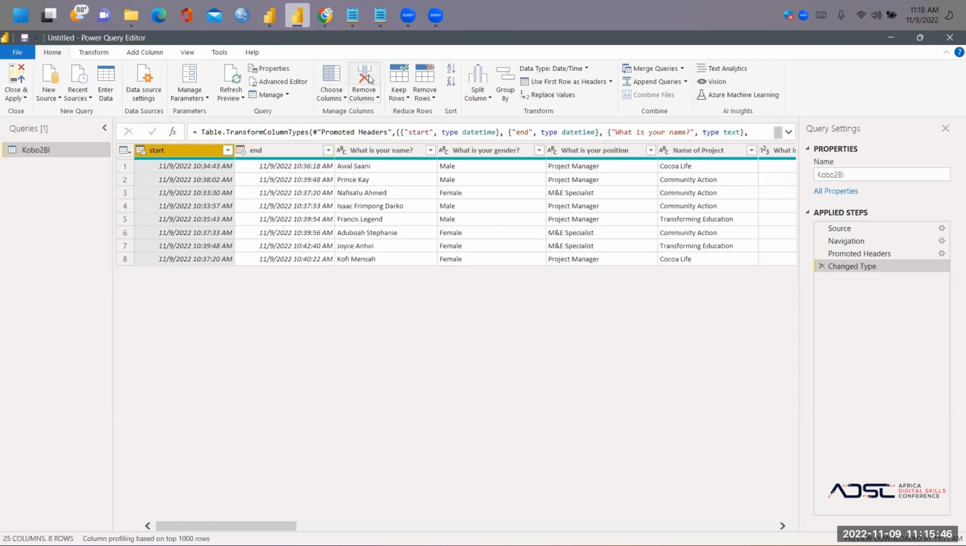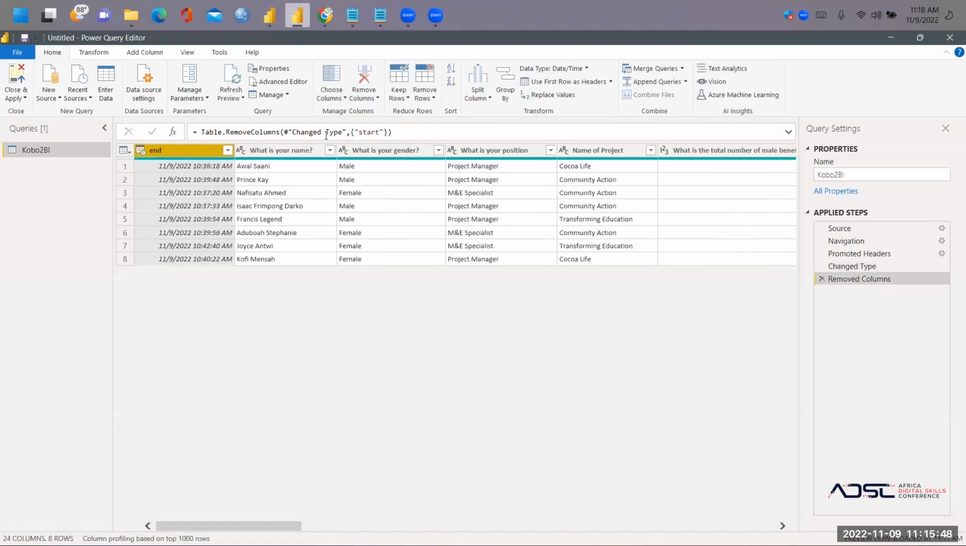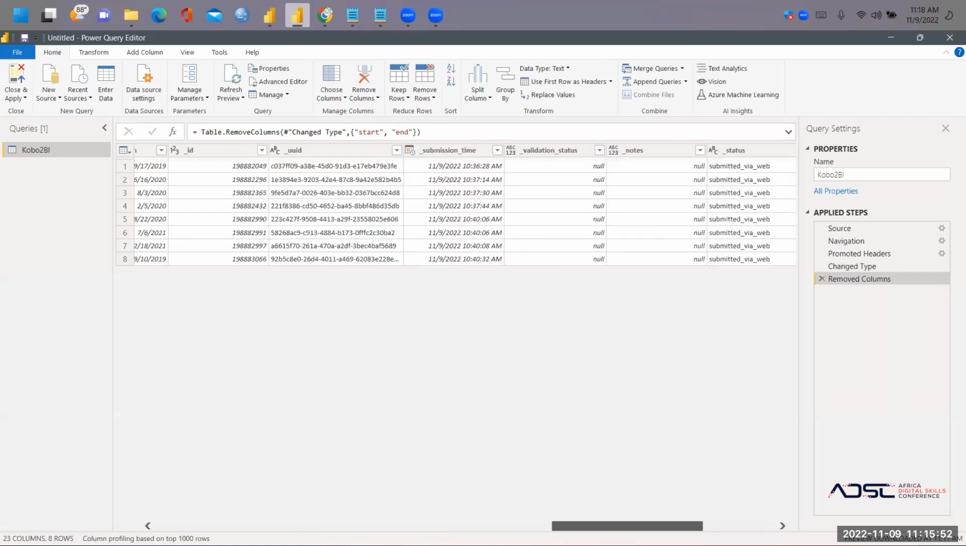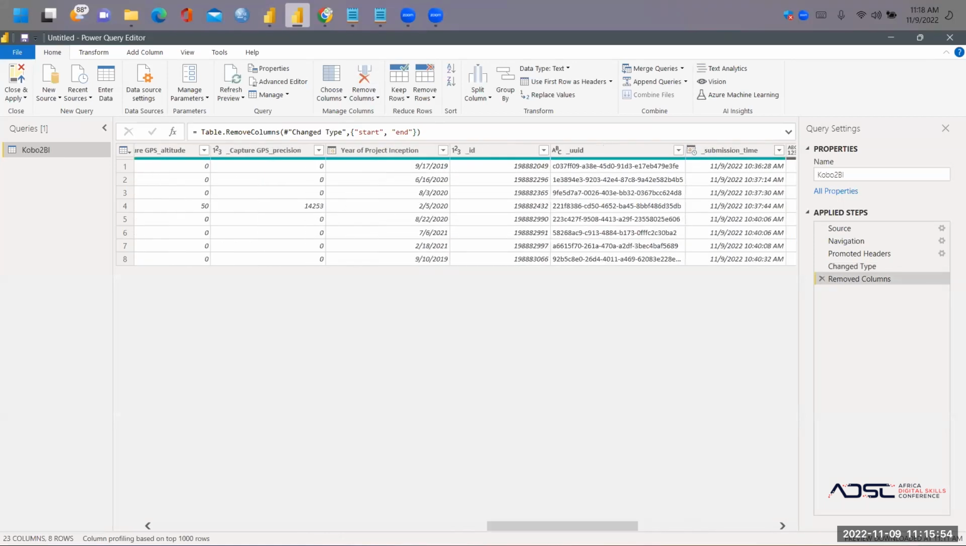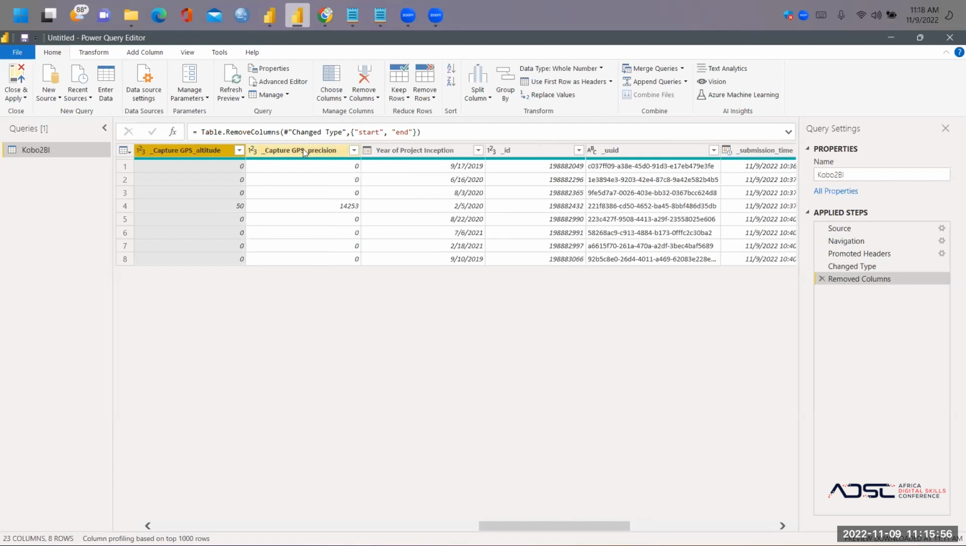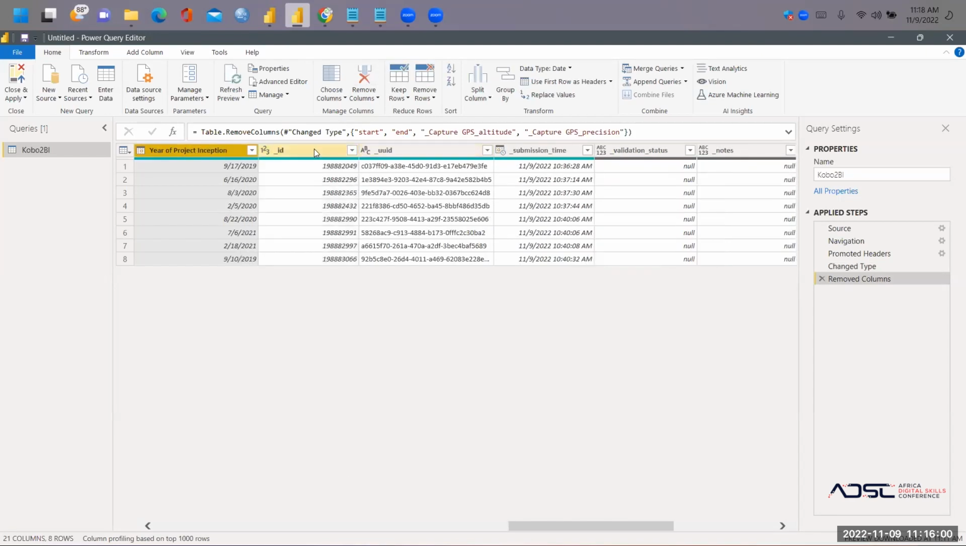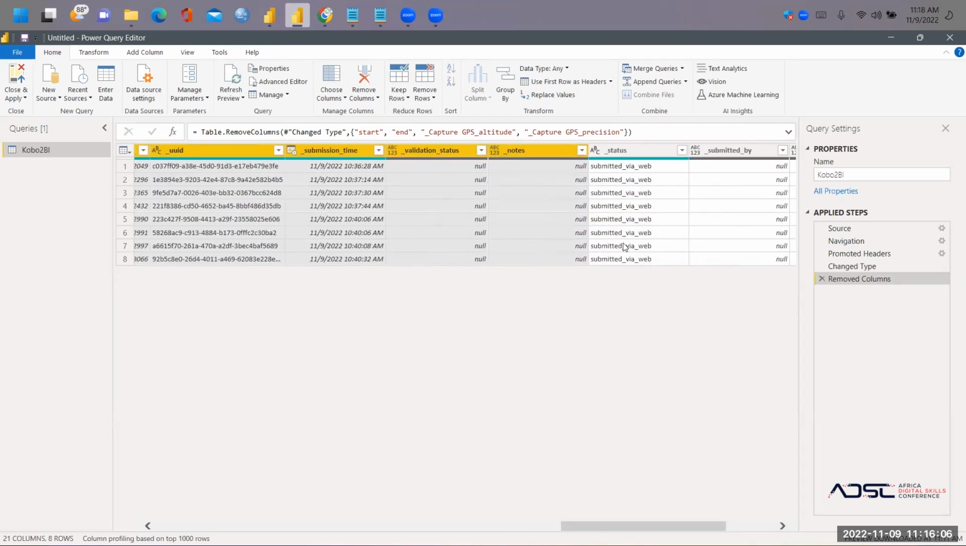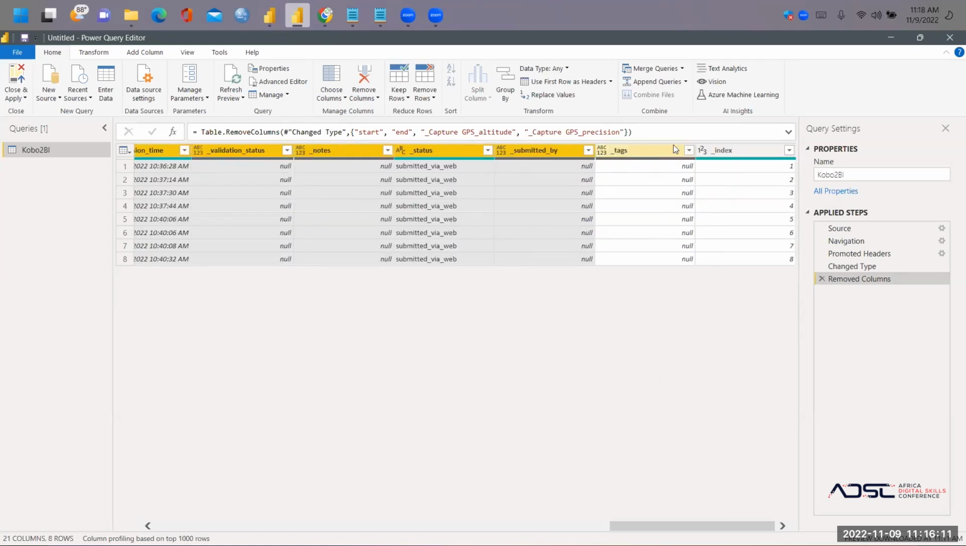So I reversed that process, so I'm going to just, right. I don't need altitude. I don't need precision. I'm going to remove those as well. And all these ID things, I don't need them right now. They are just metadata for the survey supervisor to check data quality.